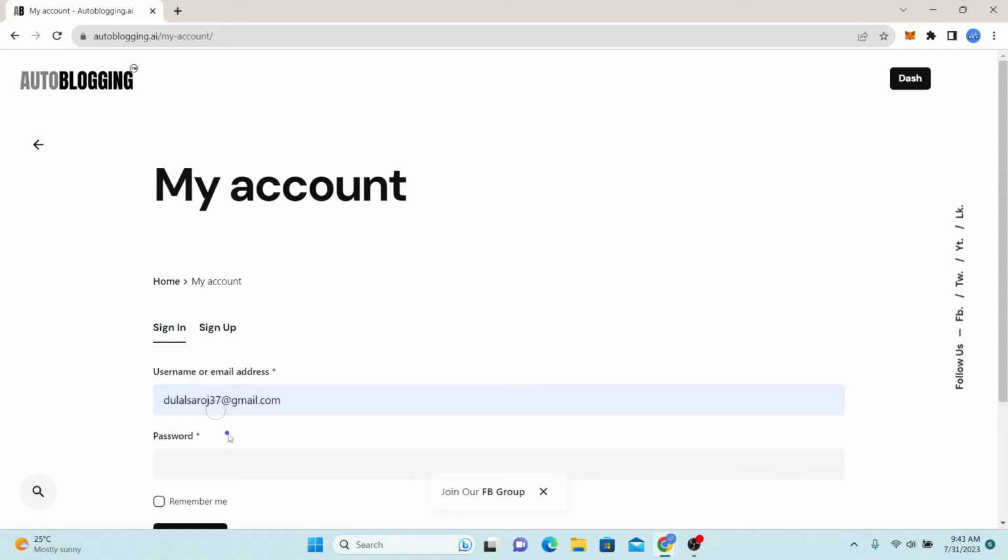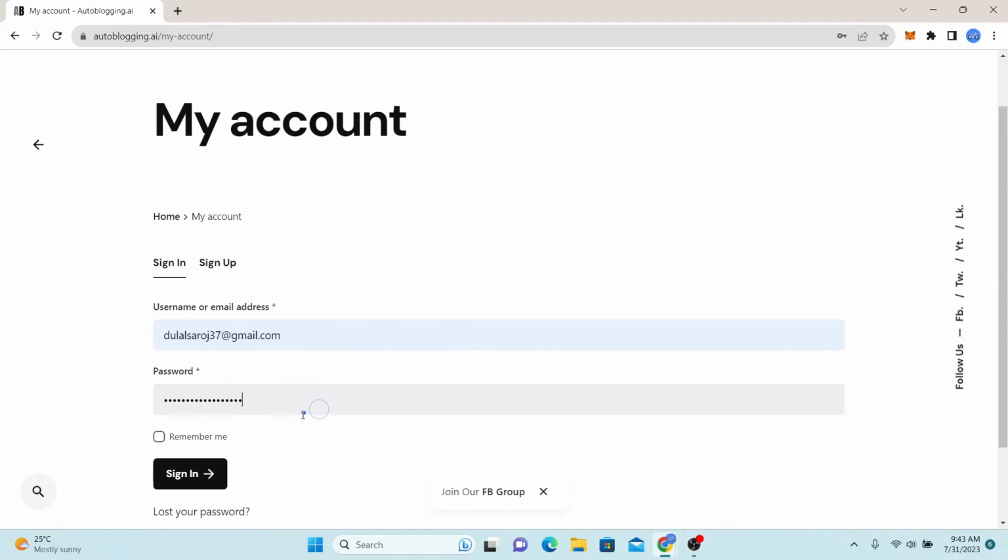So just click on the sign in button and now you will be able to enter your email address and your password. Type in your email address or your username followed by your password and then just scroll down and click on the sign in button and you will be logged into your account with Autoblogging. In case you forgot your password, simply click on Lost Your Password underneath the sign in box.